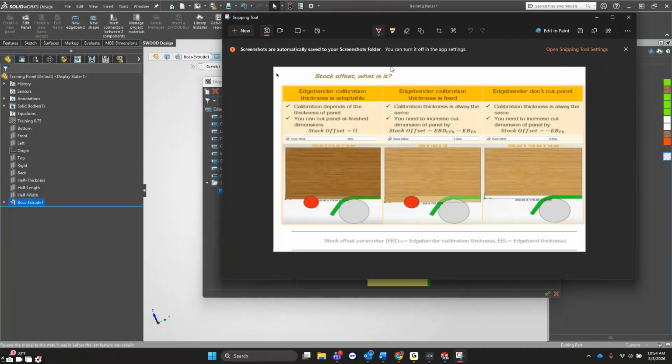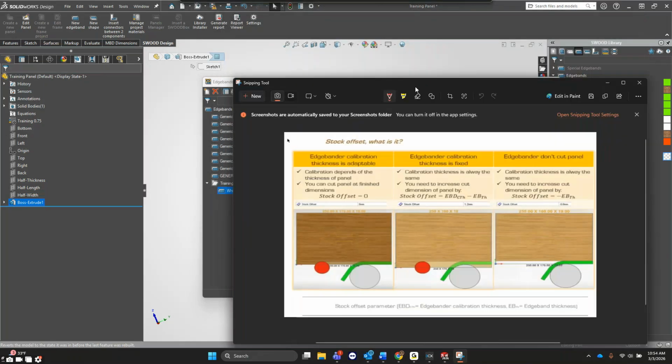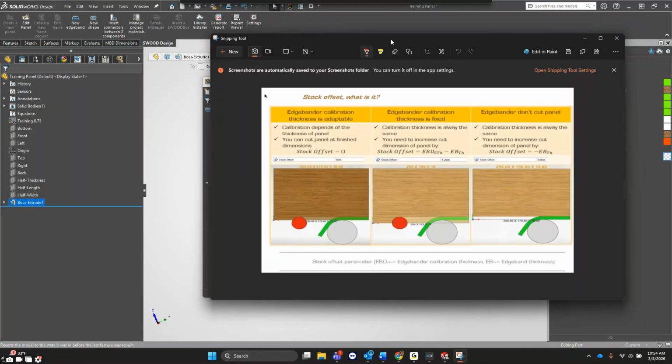All right, so there's basically a few different scenarios for how you would use the stock offset. Depending on how your edge bander works is how you'll set this up. The first one on the left is selecting a 0 stock offset. What that'll do is mill off the thickness of the edge band and then apply the edge band to that thickness so that the size of the panel doesn't change at all.